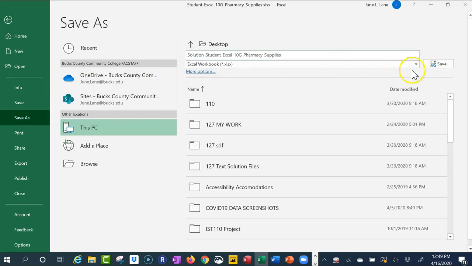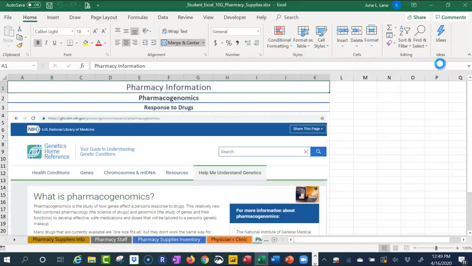All right, and so that way I know where I'm saving this. I'm actually saving mine to my desktop. Okay, so the very first step is number 2. We're going to start with number 2 because number 1 is opening the file. So step number 2 asks us to make sure that the pharmacy supplies information worksheet is the active worksheet.